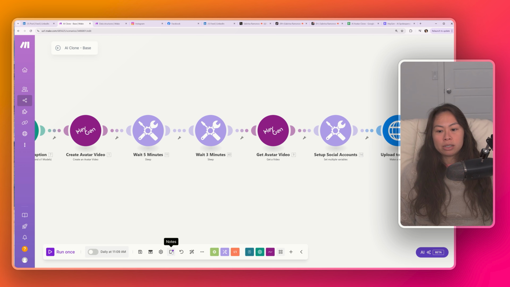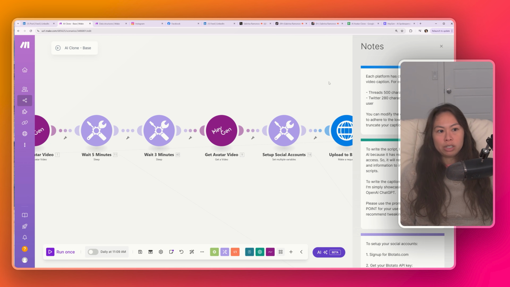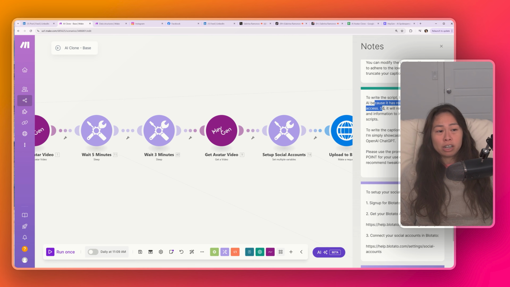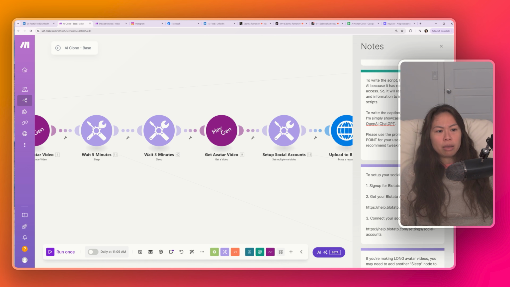And when you download this make file, by the way, there will be some notes over here. I just put some stuff to watch out for. So like each platform has character limits, like Threads and Twitter. So I do truncate the video caption for those two platforms. To write the script, I recommend Perplexity because it has real-time internet access. So you can do things like cover breaking news, like tell Perplexity to find the most viral news from the past 48 hours. To write the caption, I just use any AI like I mentioned earlier.